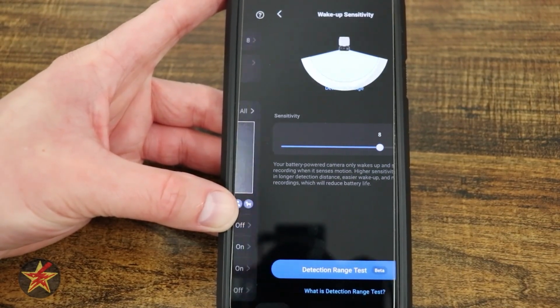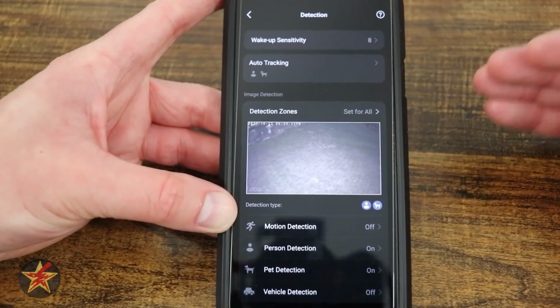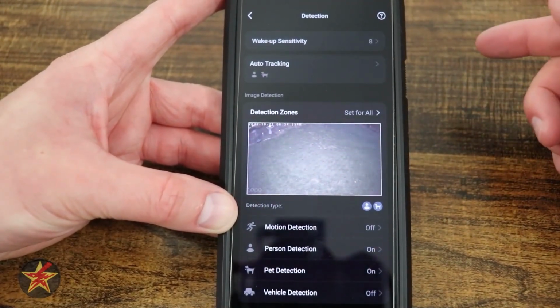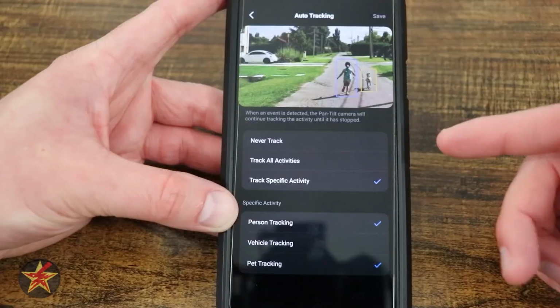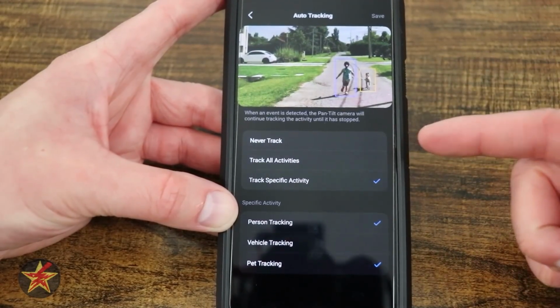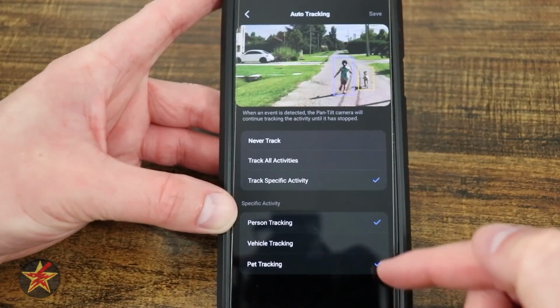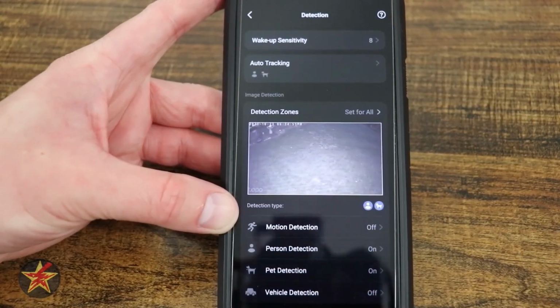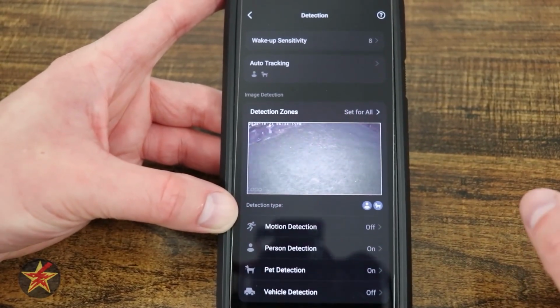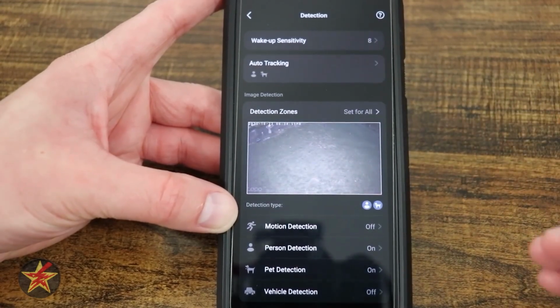Well, what does that do? Well, that'll allow you to test and see if it's actually going to pick up things where you want it to do so. As I mentioned, here is our auto tracking. You can select never track, track all activities, or track specific. And if you select track specific, you have options as to what you want. I have no cars in my backyard, so I only have it auto tracking people and pets.